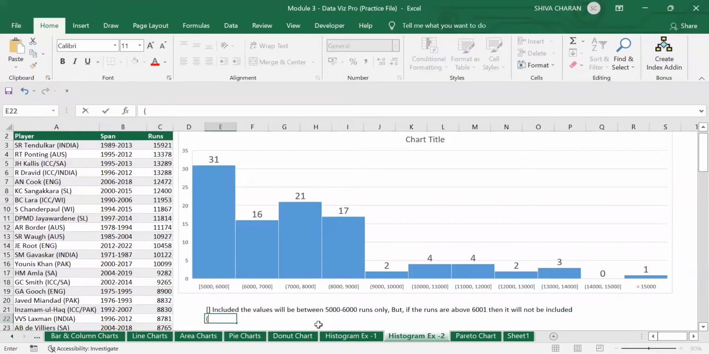Now if you use the round bracket, the value is not included. What is not included? Whatever values are 6,001 runs will not be included here. So these runs will not be included. It will be only between 5,000 to 6,000.